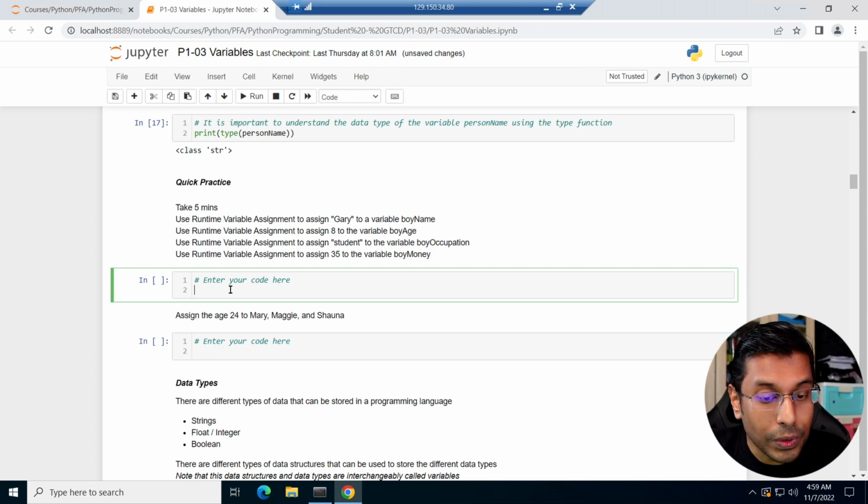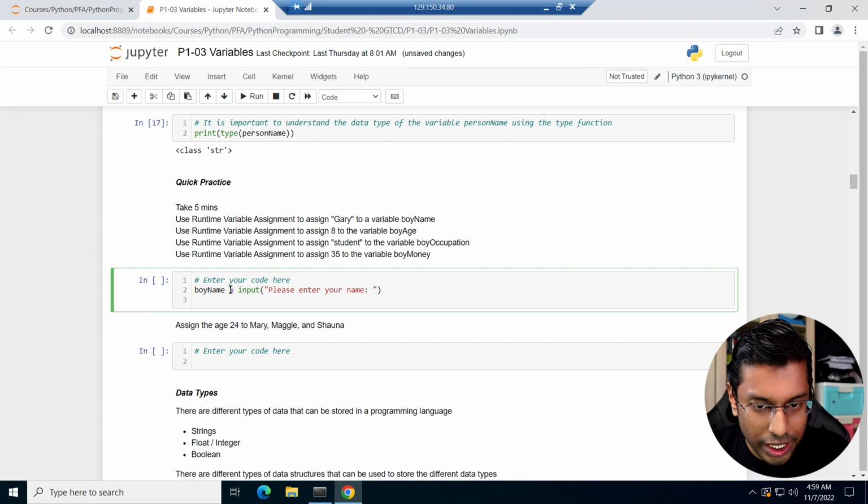Assigning a runtime variable to Gary. How do we do that? The variable name is boy name. So boy name is equal to input, please enter your name. That's boy name.